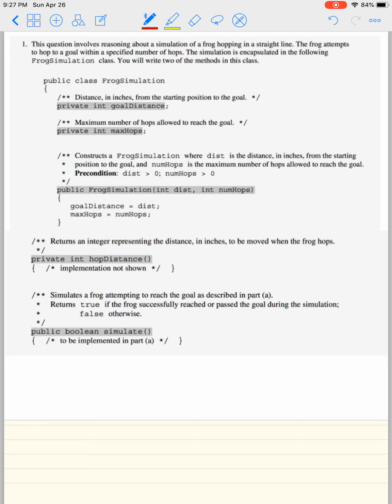Okay, this is going to be a fun one. It's about a frog. They're going to give the frog a distance and a certain amount of hops, and we're going to see if that frog can reach the distance or if the frog falls short. The question involves reasoning about a simulation of a frog hopping in a straight line. The frog attempts to hop to a goal within a specified number of hops.